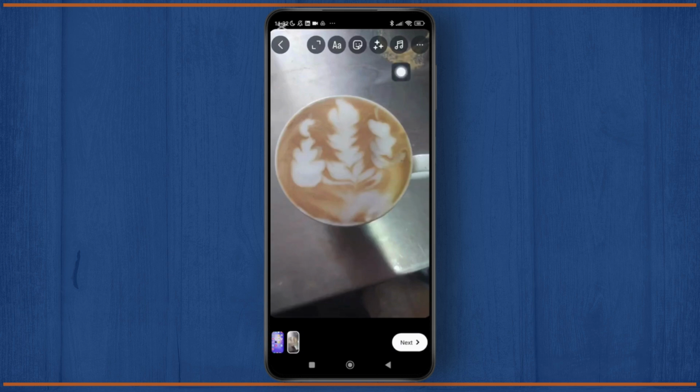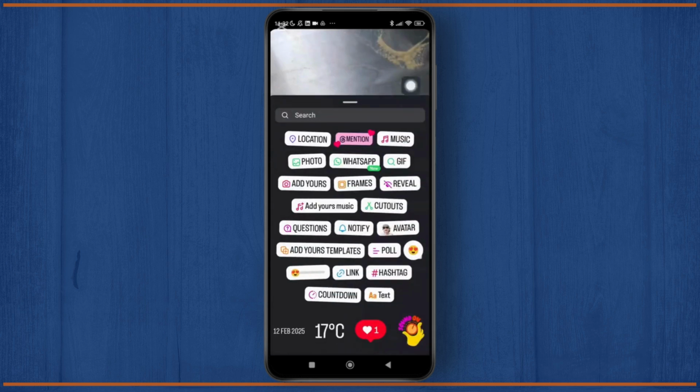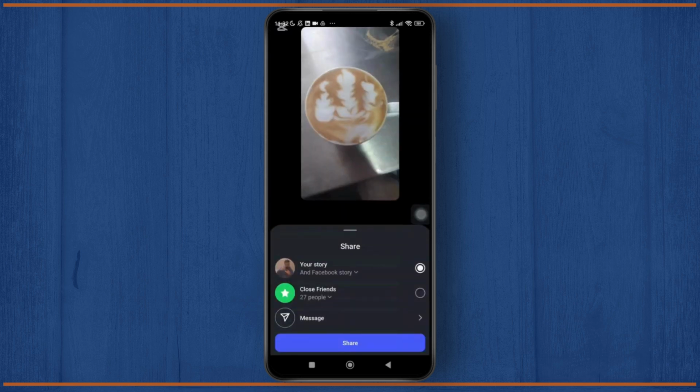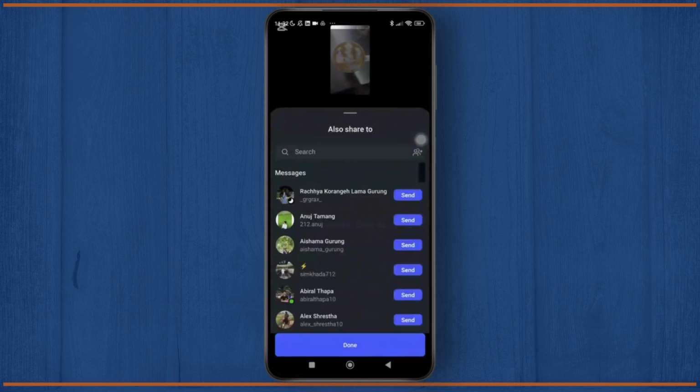You can add music if you want, you can mention someone, you can choose stickers, text, and many other things. And once you're done with that, you can simply tap on the next button shown in the bottom right corner of the screen. And after that, you can simply tap on share. And after that, tap on done.